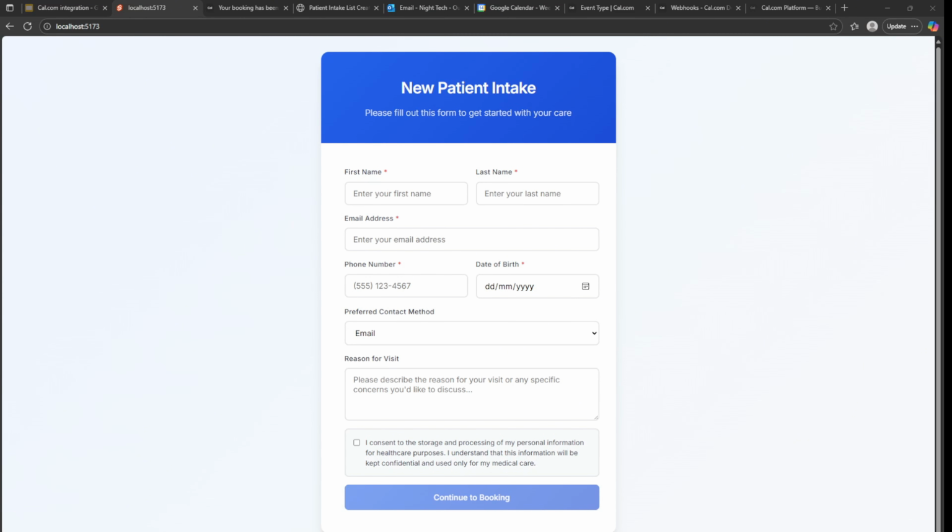Finally, we'll be primarily focusing on integrating and configuring Cal.com only. So the front end and the back end side are outside the scope of this video. However, you can find the full code in my GitHub. The link is in the description.